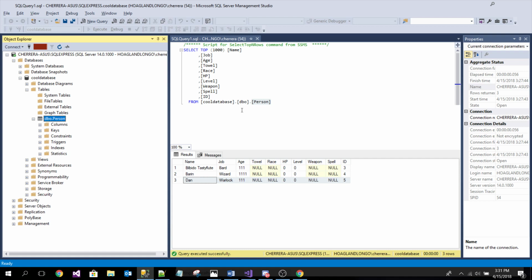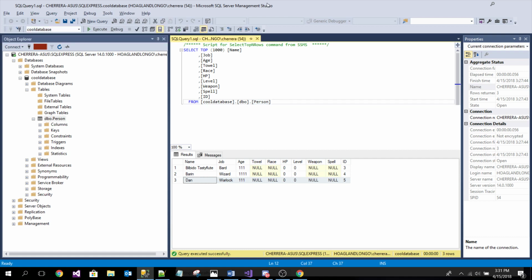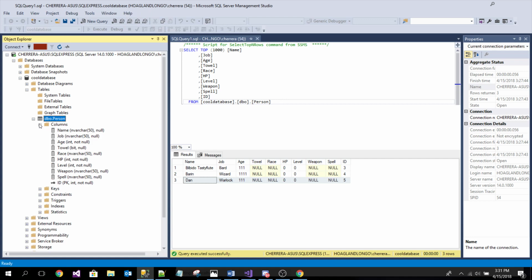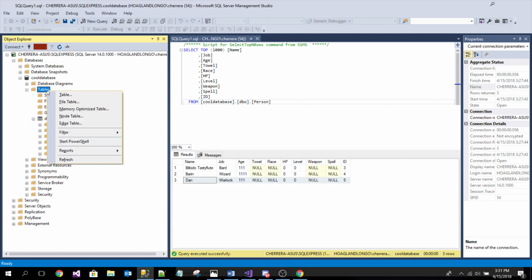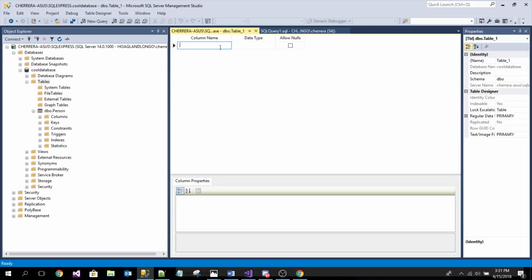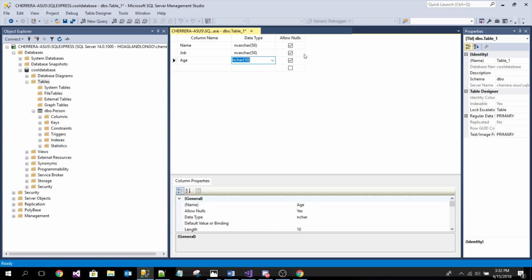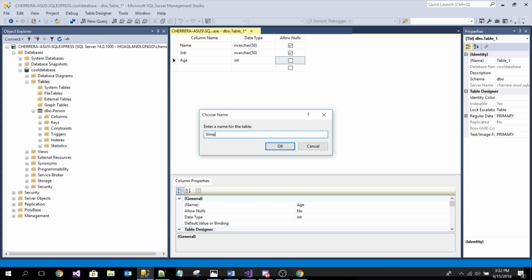I created a table, person, in the database. It's very easy to create a table. All you need to do is just say create table, and then you create a table with a whole bunch of stuff. Name, data type varchar 50, allow nulls, and then job, the same thing, varchar 50, and then age. Again, don't be freaked out. Allow nulls, no. All right, and I'm going to save it. I'm going to call it simple person.